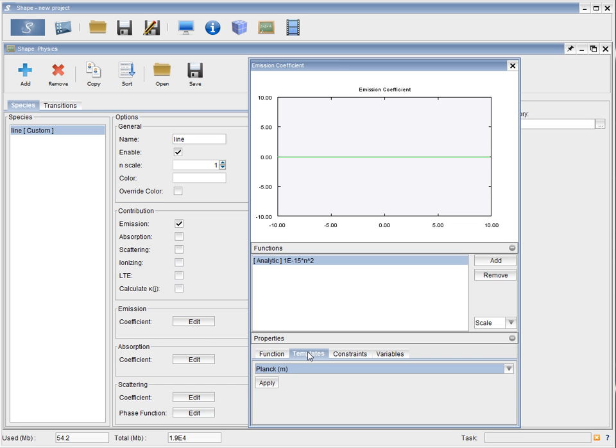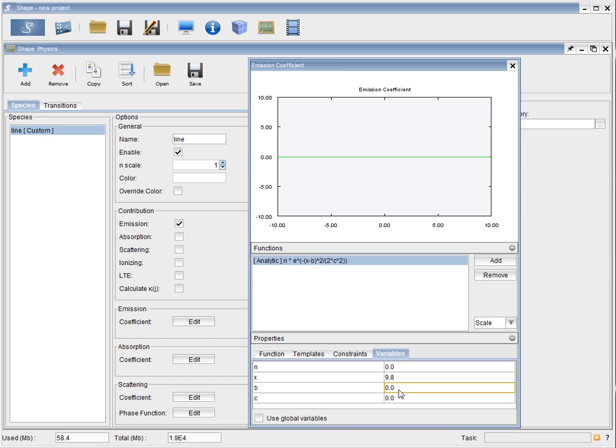We select a Gaussian template, apply that, go back to our function, edit the default Gaussian function, delete the coefficient and replace it by n, and then set the position and width of our spectral line to 5000 angstrom in position and a suitable width of a few kilometers per second. Let's say 2 times 10 to the minus 11 meters.